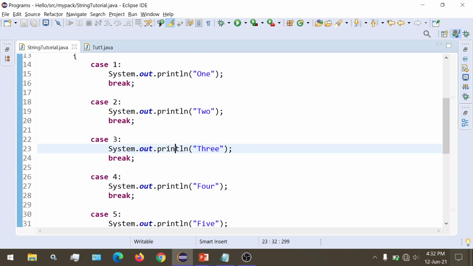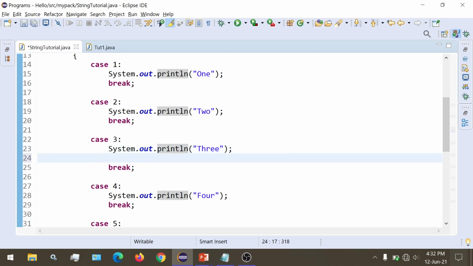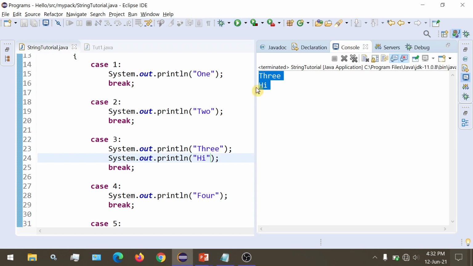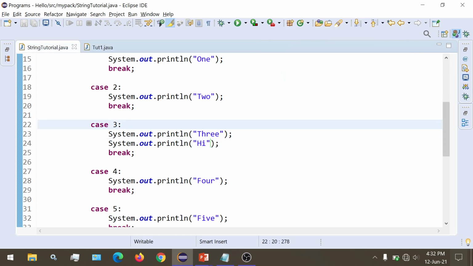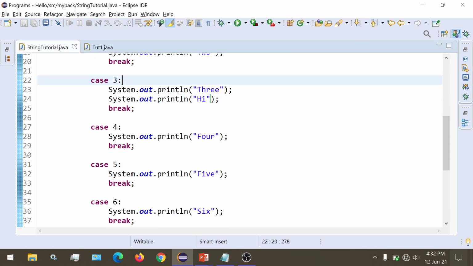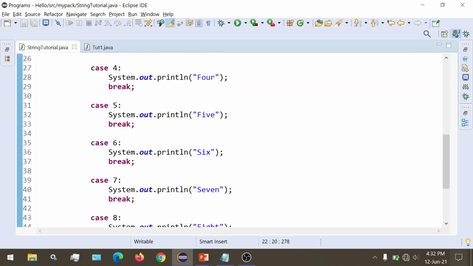Here we have written only one statement, but we can write n number of statements here, it doesn't matter. Even if I write another print statement and just print hi here and run this, we are seeing that we are getting this output. So we can run n number of statements here, it doesn't matter at all. And similarly it will go on till the end.